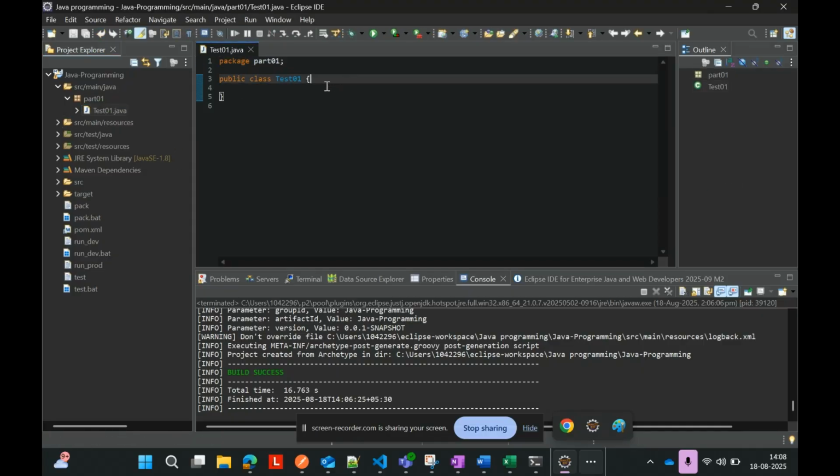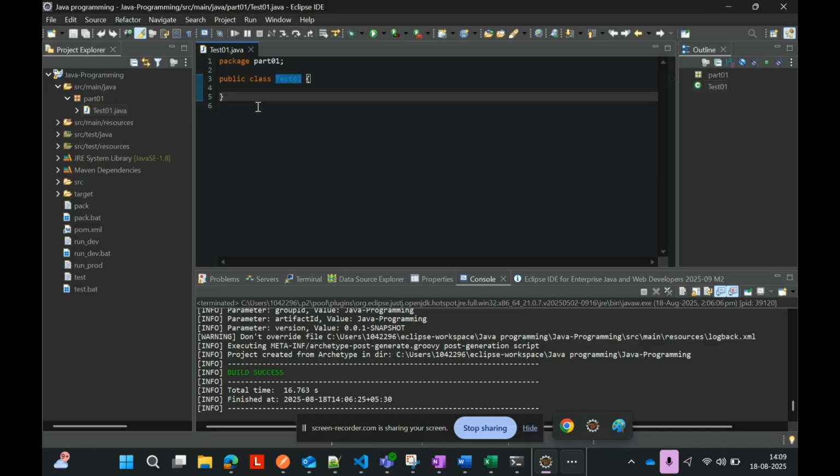Okay, so you can see here, the package, part 01. And the public class, and the class name is Test01. You got it right, by default our class is created. Our compiler is going to check whether the class keyword is proper or not, whether the public keyword is proper or not. If there is a mistake here, it will throw some compile time errors.